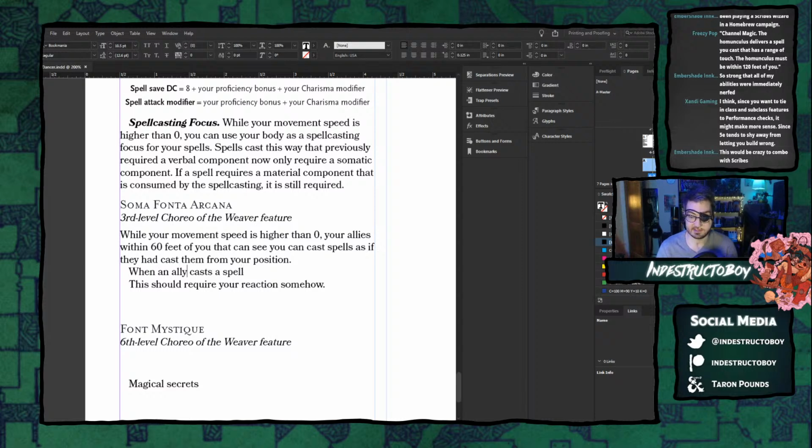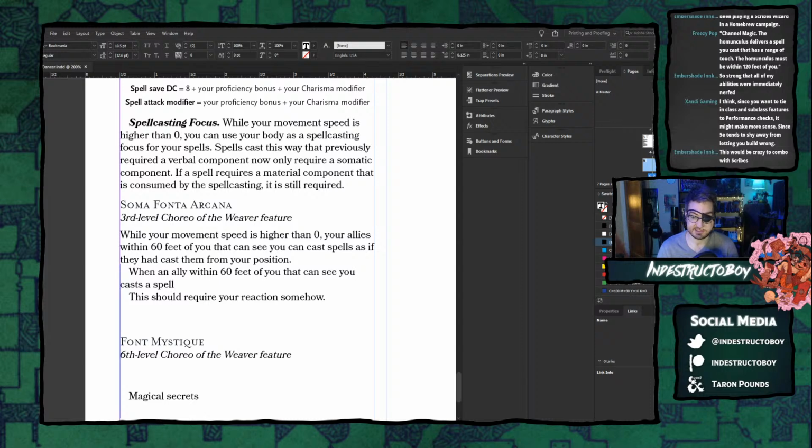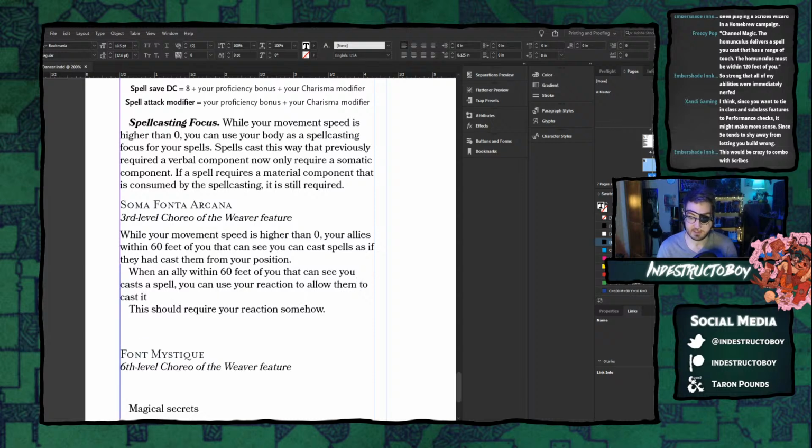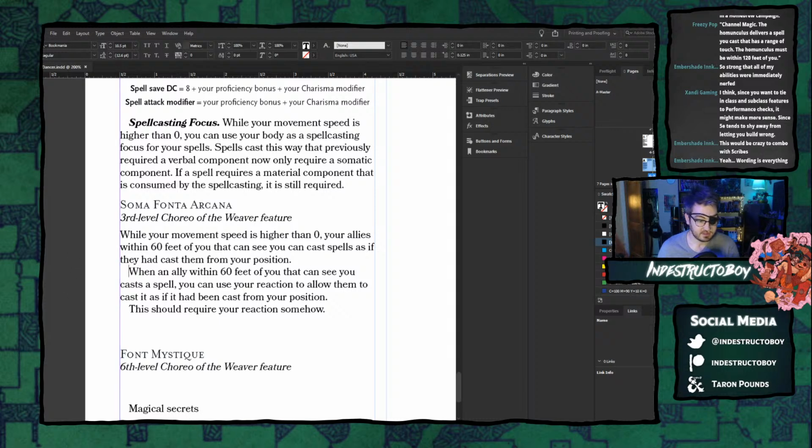When an ally within 60 feet of you that can see you casts a spell, you can use your reaction to allow them to cast it as if it's from your position. It needs that. This would be crazy to combo with scribes. How so? Is there some kind of a thing with scribes I'm not thinking of?